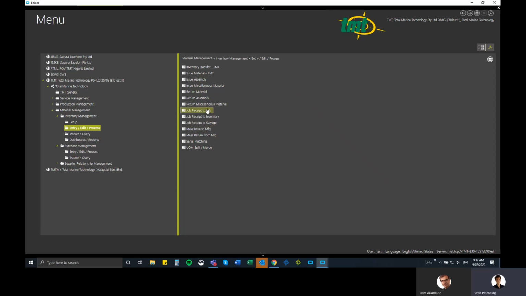These other tools are more for the job closing process, which I'll go through separately when we talk about job closing. But effectively, when you close a job, it either gets receipted to another job, or it gets receipted into inventory, or it gets shipped to a sales order. We don't use job receipt to salvage at this point in time. And again, we don't use these mass issues at the moment. Serial number matching or splitting a unit of measure or merging, these are more advanced tools that we haven't had the need to use at the moment.